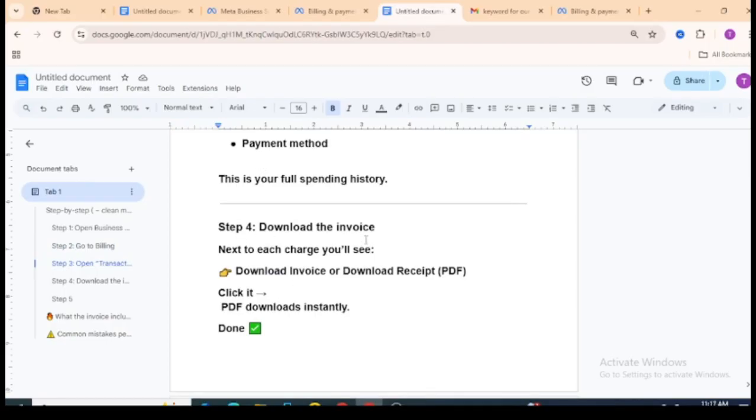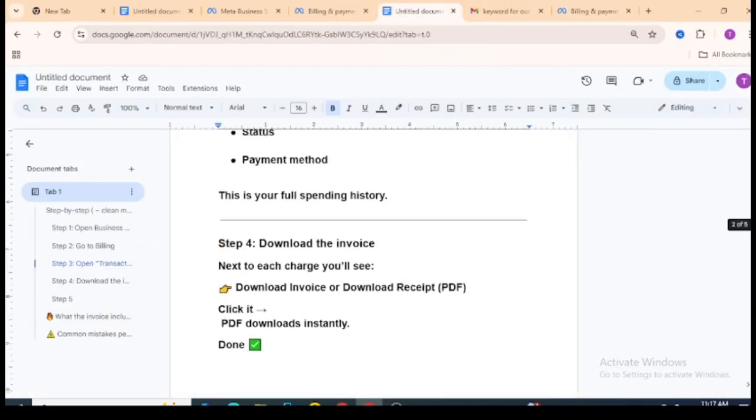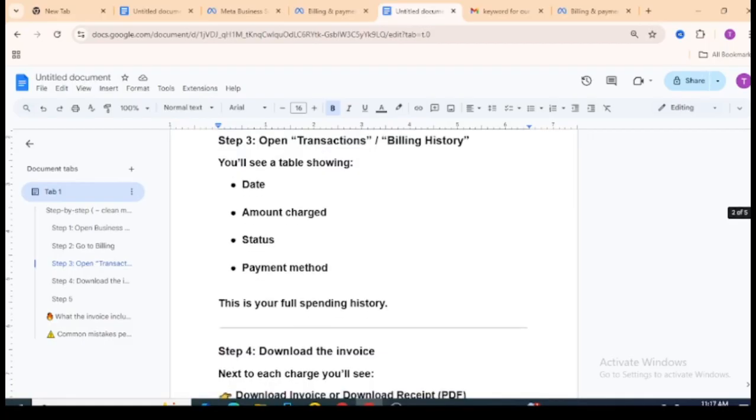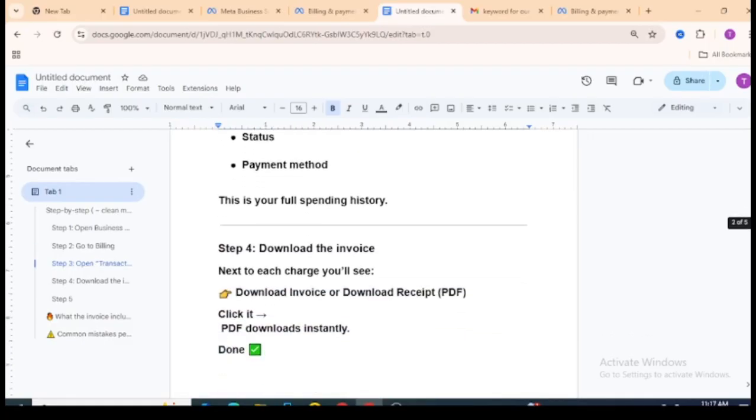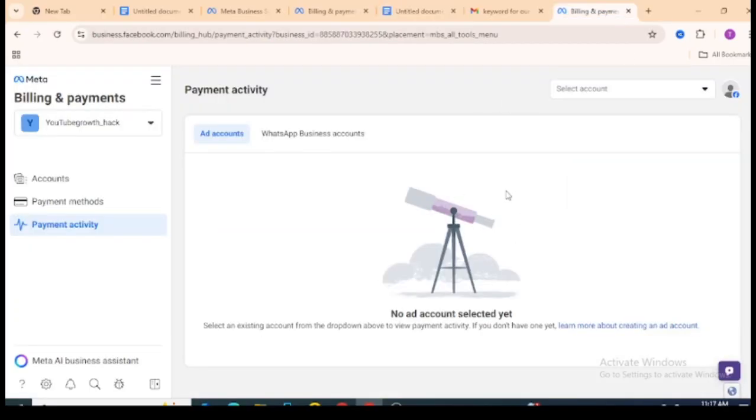So step 4 is to download the invoice. Next to each charge you'll see something like download invoice, or download receipts, alongside things like date, amount charged, status, and payment method. You click on it, and then click PDF to download instantly, and that's how it's done. So this is where you see it. Mine is empty because this is a new account, but this is where you're supposed to go.